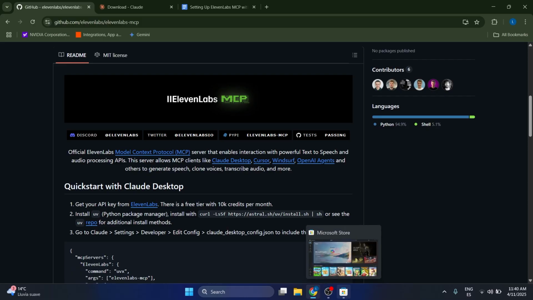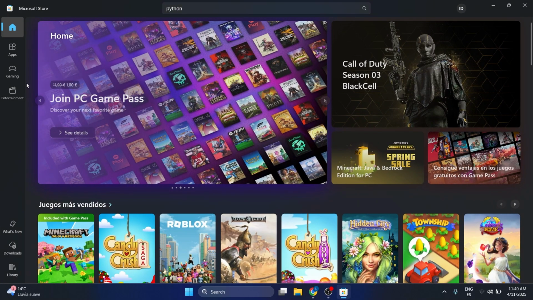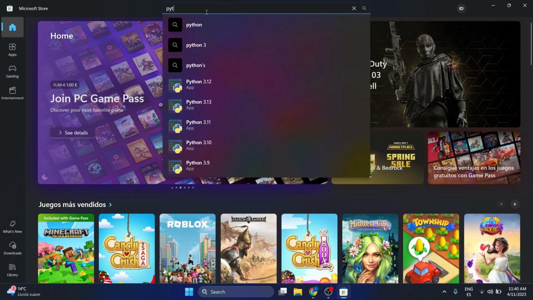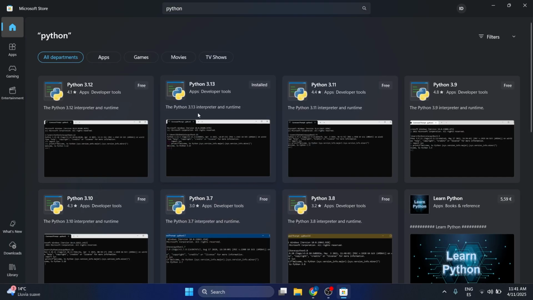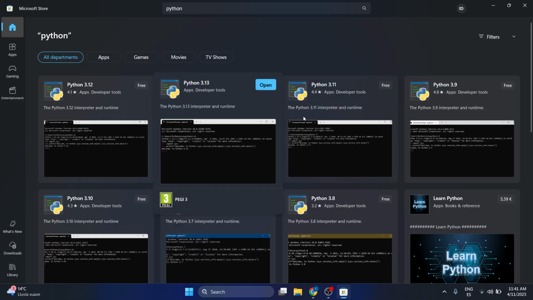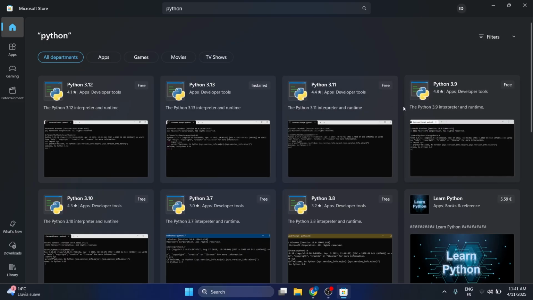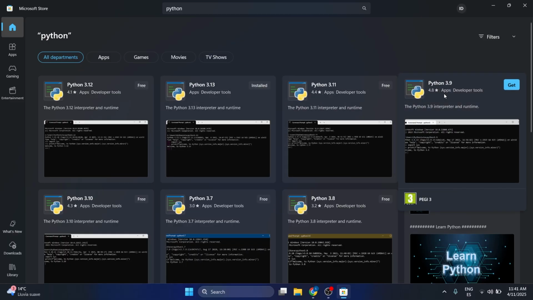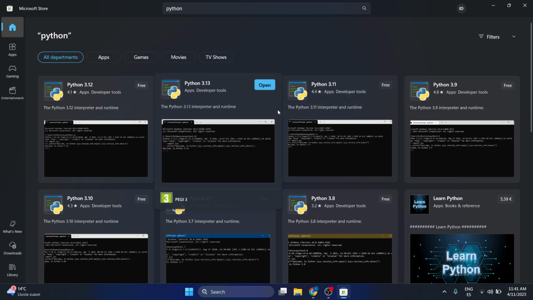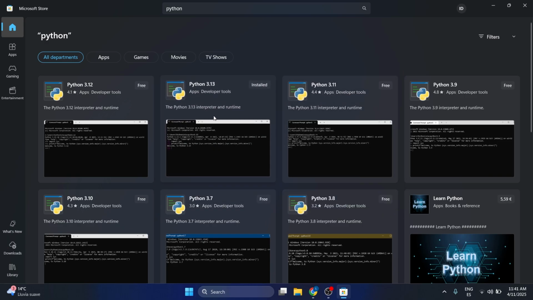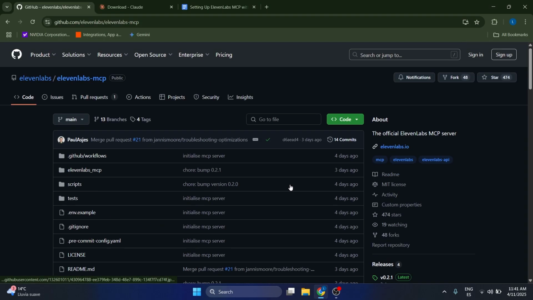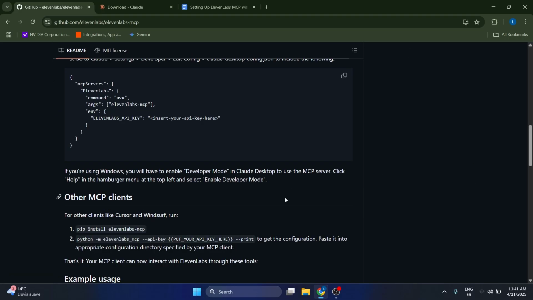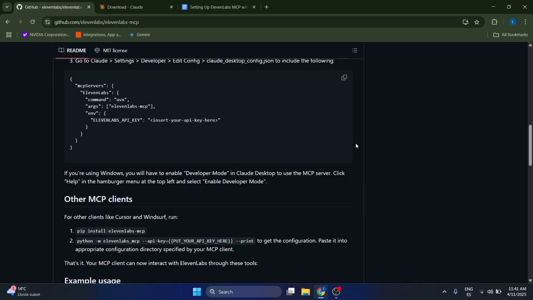Just go to the Microsoft Store here, look for Python, and install whatever version you want. 3.13 is the latest one, so that's what I have. But you can also choose a more stable version like 3.9, 3.11, things like that. I actually just went with 3.13. Now, once you have installed Python, by the way, let us know if you need more details on this.